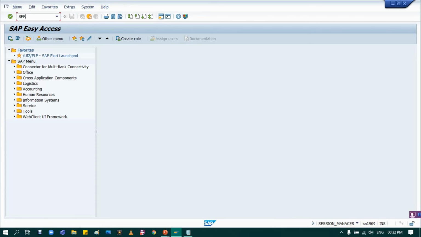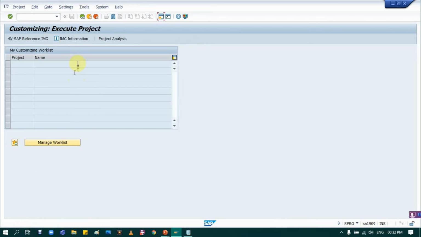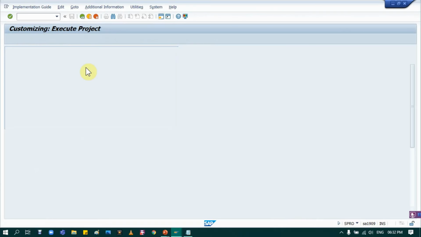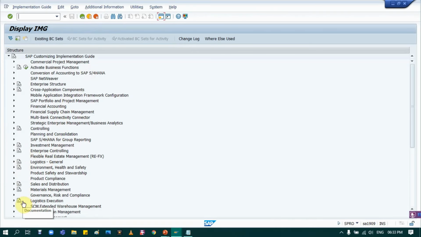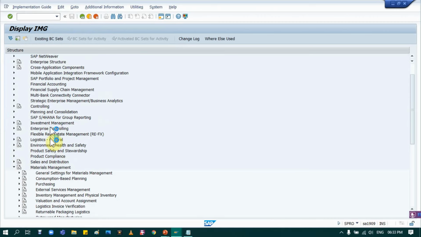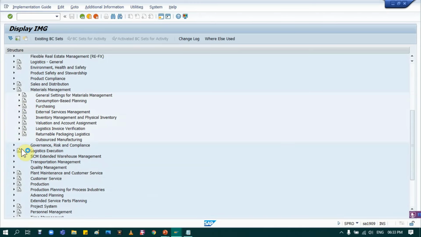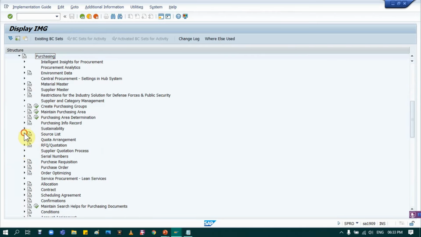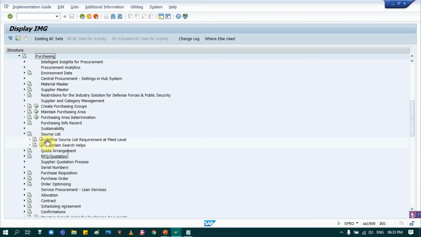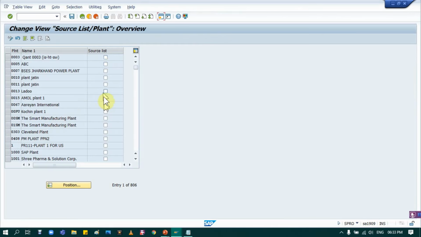So run T code SPRO, then SAP reference implementation guide, then in material master under purchasing, there is source list, and in source list we can make source list mandatory for a particular plant. So this is the option, execute it. So if you tick here in front of any plant, then again it will be compulsory for all materials in that plant. So this way you can activate it.